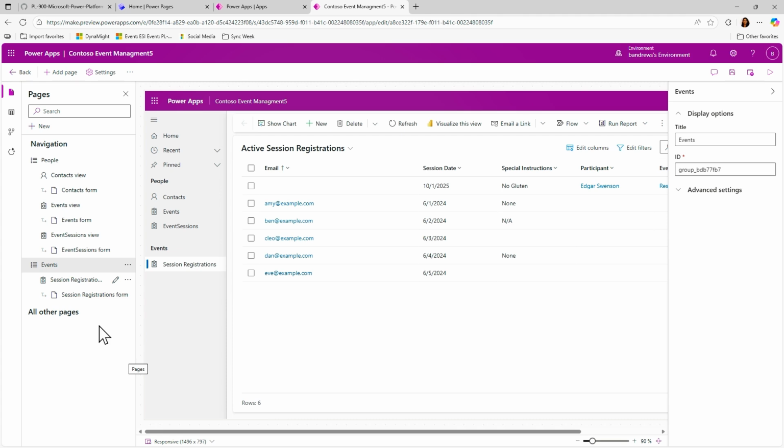And then we're going to find our event sessions view, which is right here. And we're going to move that also down into our events group. And then the same thing with our events view, we're going to move that down into our events group. So that looks pretty good. Now we're going to go into that events view and our event session and our session registration view. They all look really good right now, but we're going to edit the different forms and views in our model-driven app here.